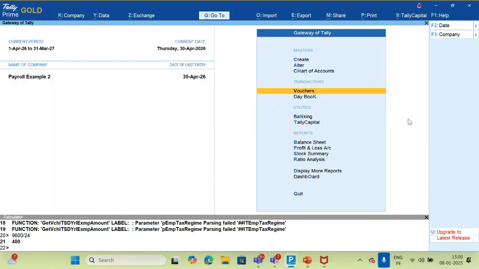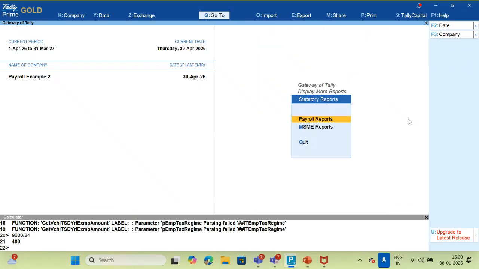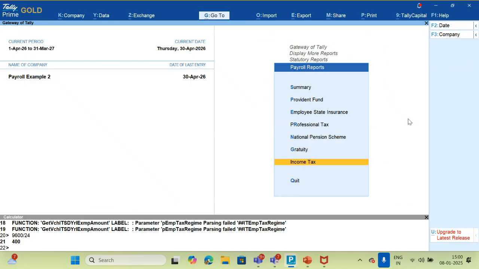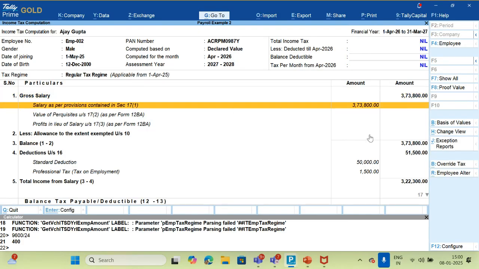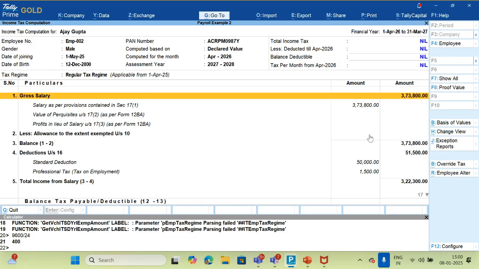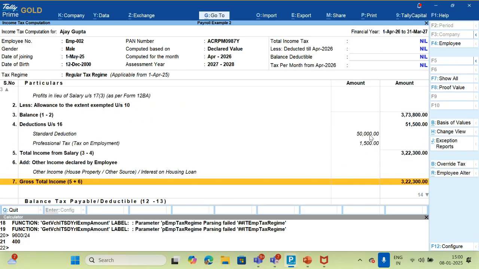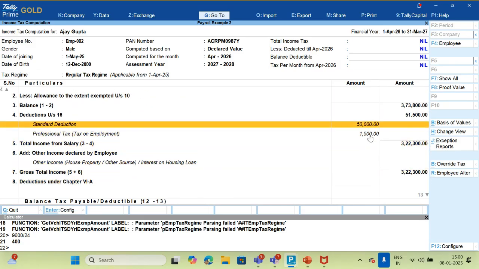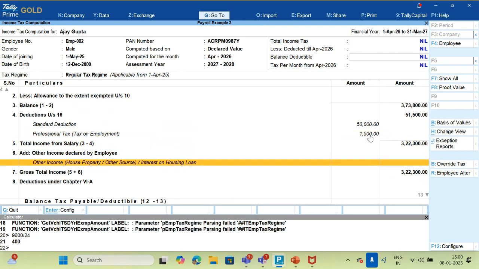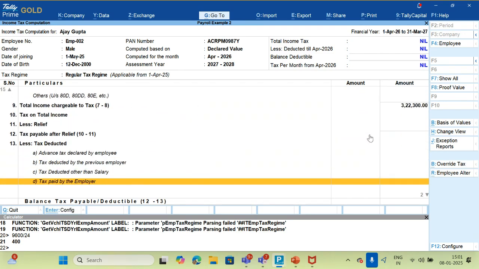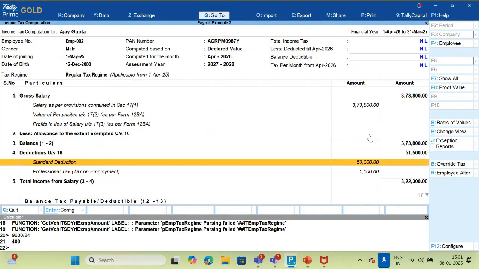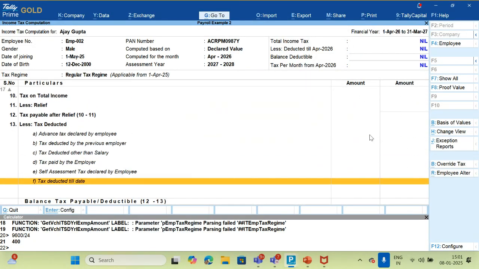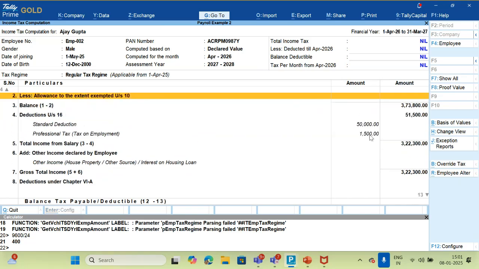Now see, income tax return also only for Ajay Gupta, because in this year I only passed for Ajay Gupta. No? Computation Ajay. This is the gross salary. First is a standard deduction and professional tax, and then we haven't deducted any income tax over here. Is it?